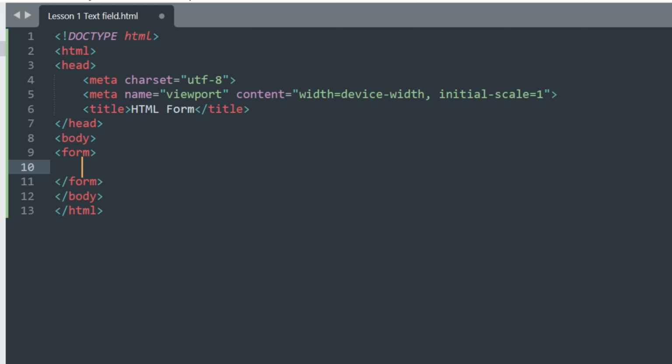Now there are two ways that you can develop a text field. In this video, let me show the first one, the simple one, to create the text field in the form. To do that, first of all, we need to show what that text field holds. For example, you can write first name. Once you write the first name, now we can write our text field here.